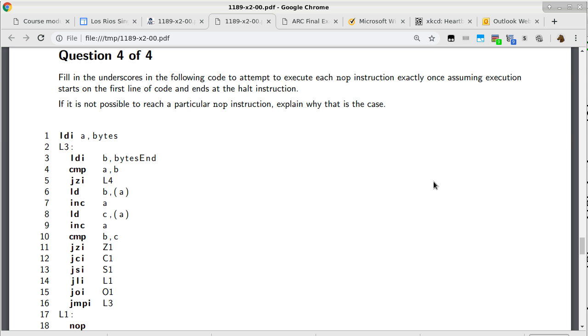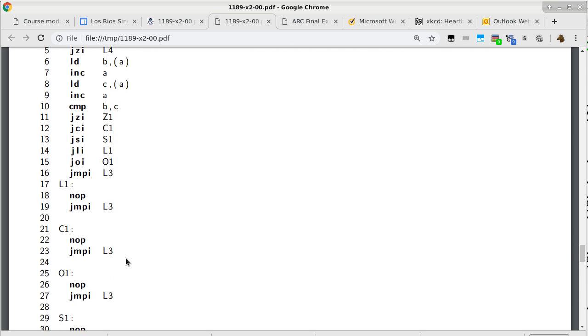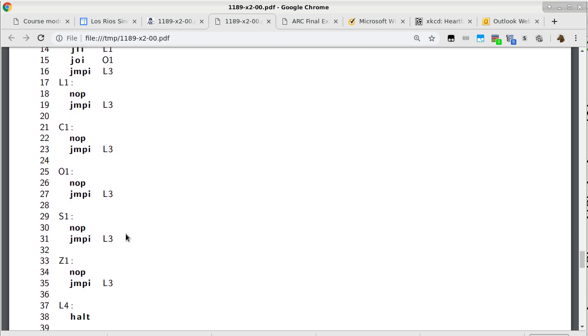All right, so this is question number 4 of 4, and the question is asking, when we execute this code, I want to be able to hit the labels, or I want to execute the no ops. I want to hit all the no ops. So I want to hit the no op after C1, the one after O1, the one after S1, the one after Z1, and the one, okay, there should be 5 of those. 1, 2, 3, 4, 5. Each flag has a label corresponding to it, and there's a no op corresponding to that label. And I want to be able to hit every single one of those.